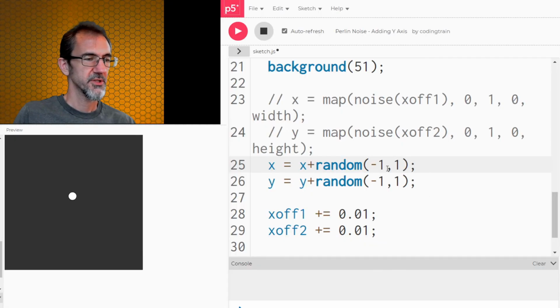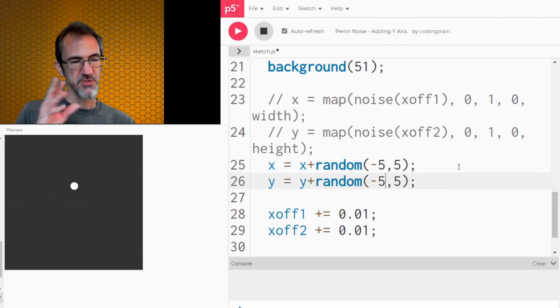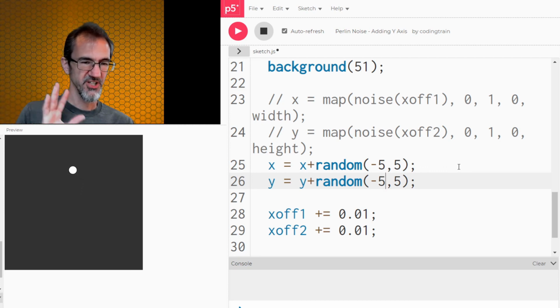So here's a ball moving around, completely random. You can see it kind of stays in the same area. I can increase the number of pixels it's moving. We'll increase it from 1 to 5. So it's moving around more, but it's still very jittery.